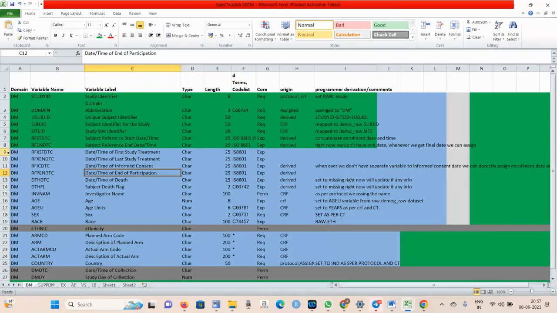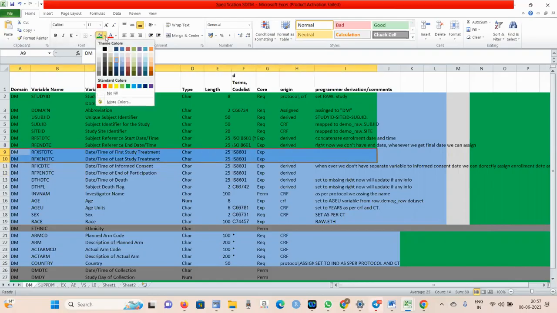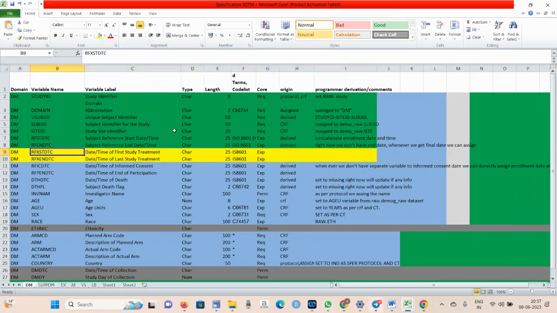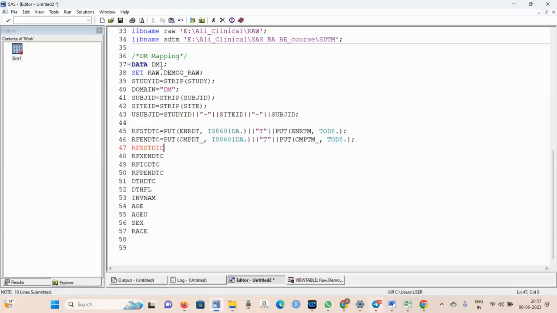Okay, so RFXSTDTC and RFXENDTC we can do after. Right now we just keep them aside, because these two are not coming from the demographic data set, they are coming from different data sets. This is related to the study treatment, so it's going to come from the exposure data set, not from the DM data set. We're not going to mix it for now, because the set statement has the demo raw, and we don't have the exposure one at the moment, so we just keep it aside.